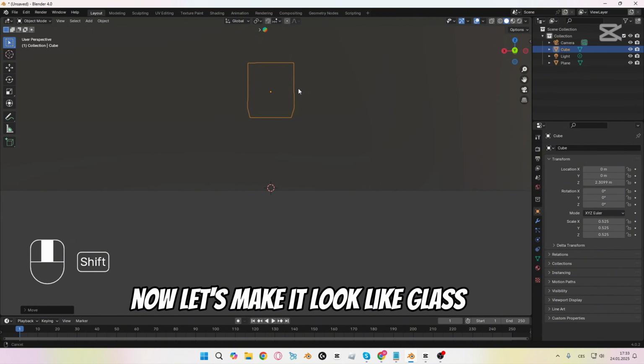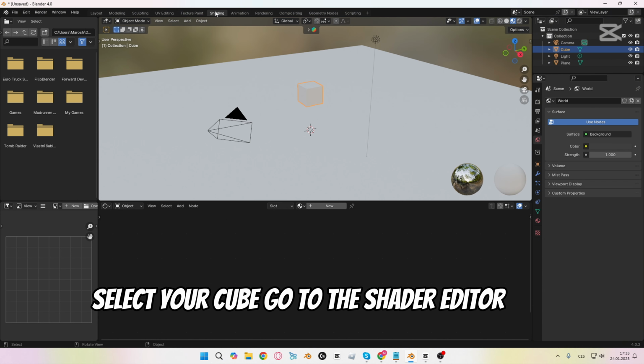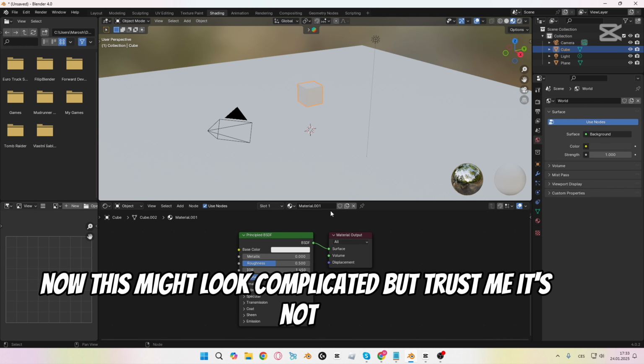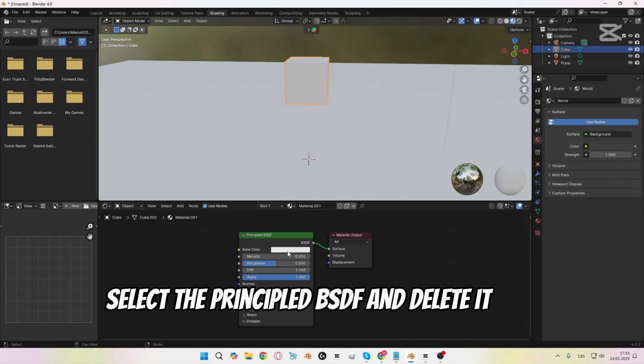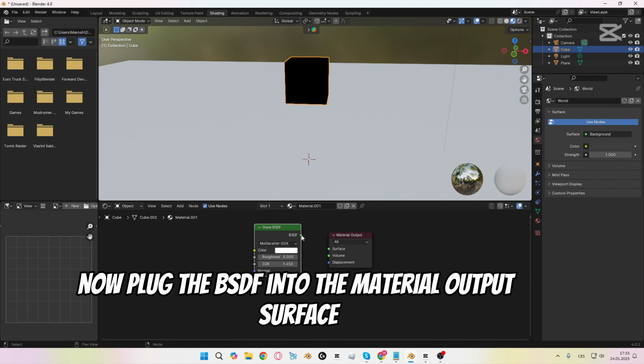Now let's make it look like glass. Select your cube, go to the shader editor. Now this might look complicated, but trust me, it's not. Select the Principled BSDF and delete it. Now press Shift-A and search for Glass BSDF. Now plug the BSDF into the Material Output surface.